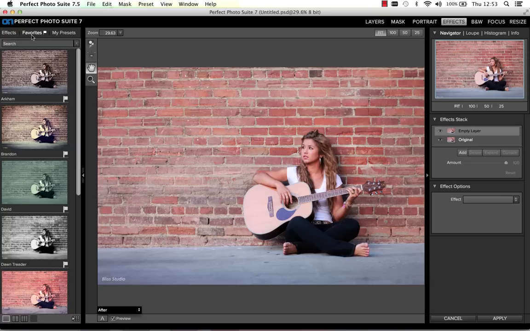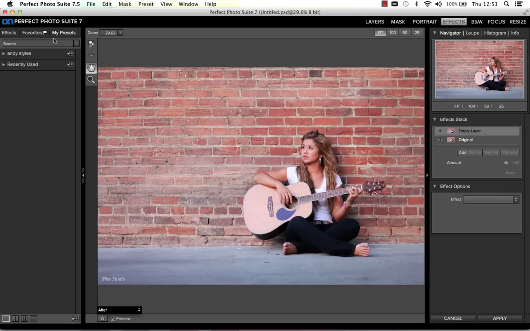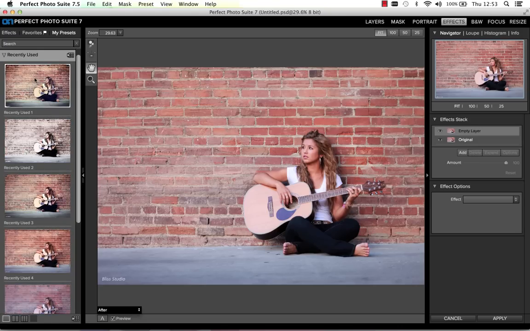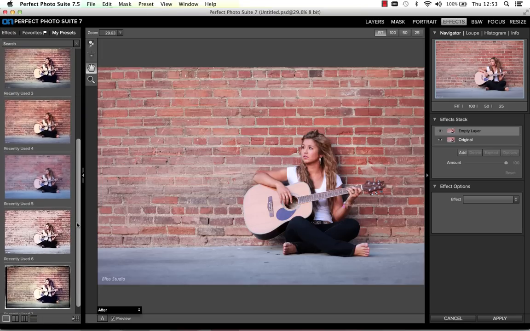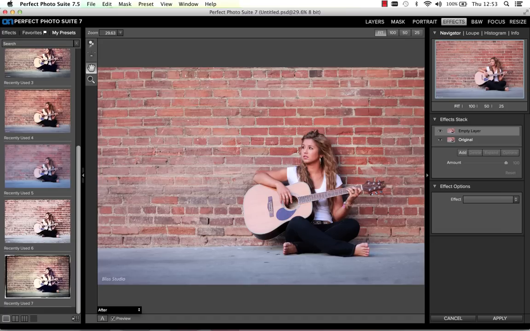Okay, so you've got favorites, my presets, where any saved presets you make will appear as well, and also extremely useful at this stage, if you ever forget to save a preset, then under my presets you have recently used. It's going to show you the last 9 times that you've gone into the product. I know it says 7 down there.